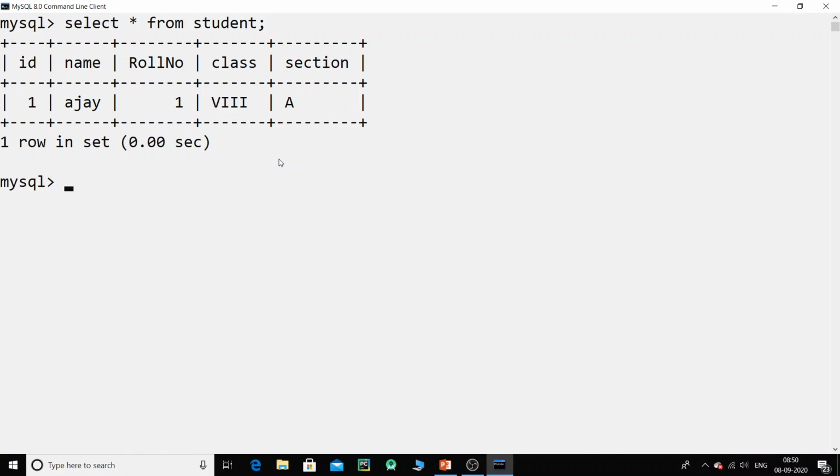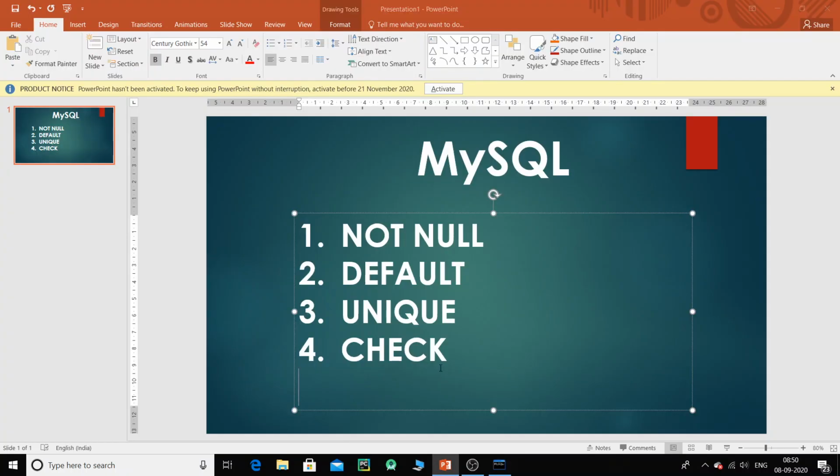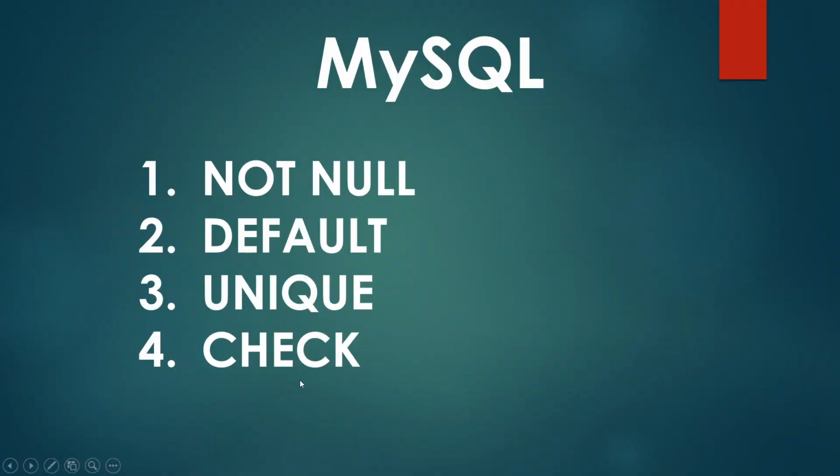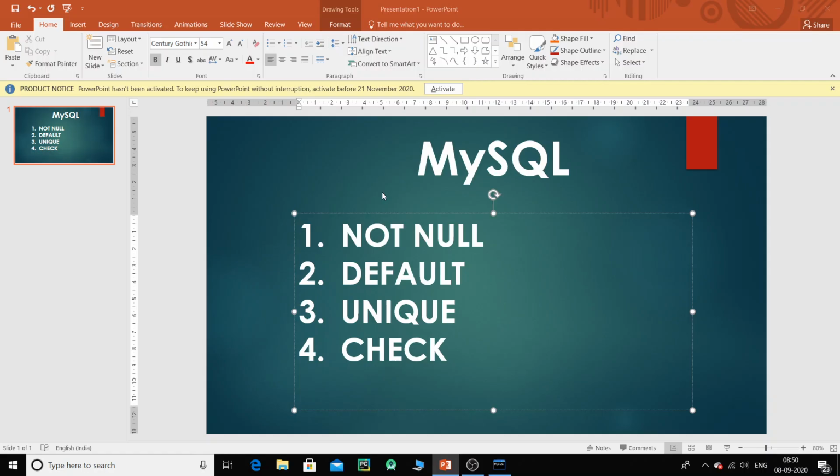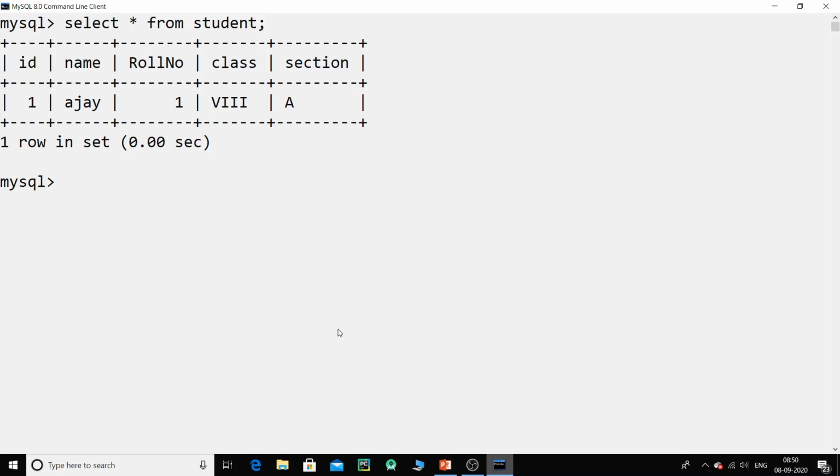And I know we are going to work out all these constraints, children, one by one. I'm going to tell you how each constraint works. I've just shown you how to work with check. And I guess not null, everybody knows what is not null. If you want to keep any field which cannot be empty, for example, I say insert into student, insert into student, and then values.